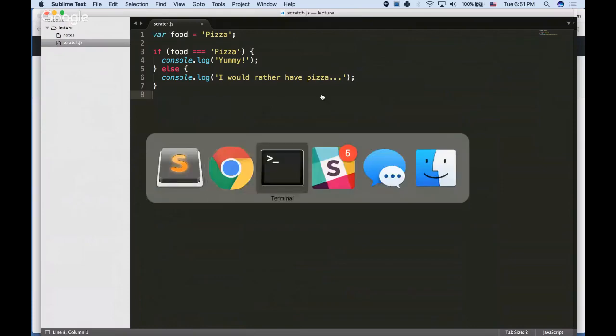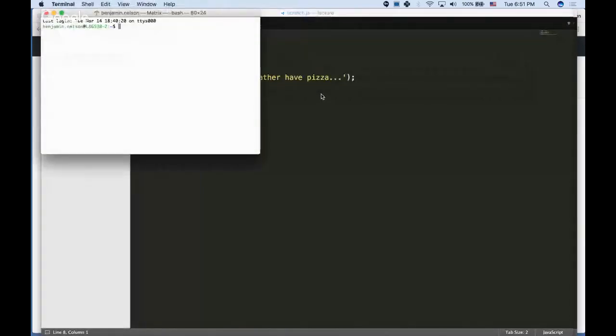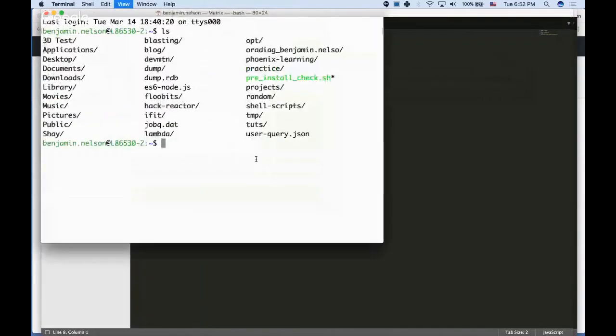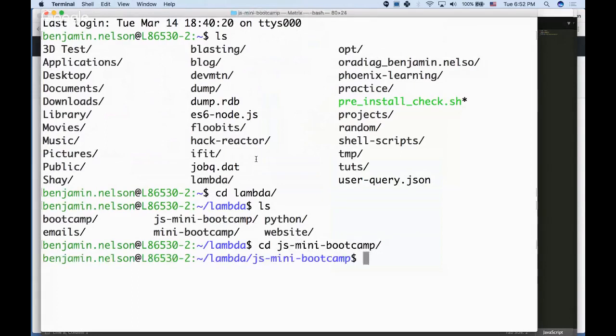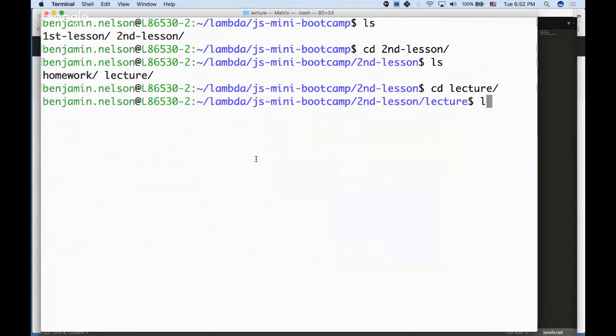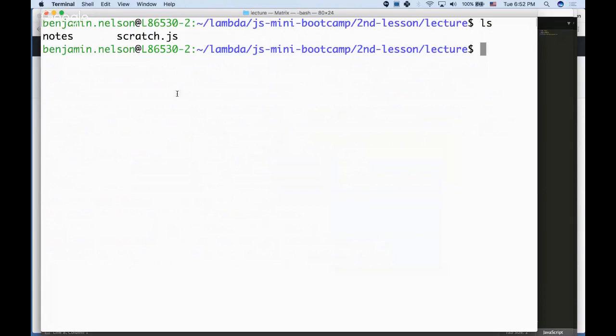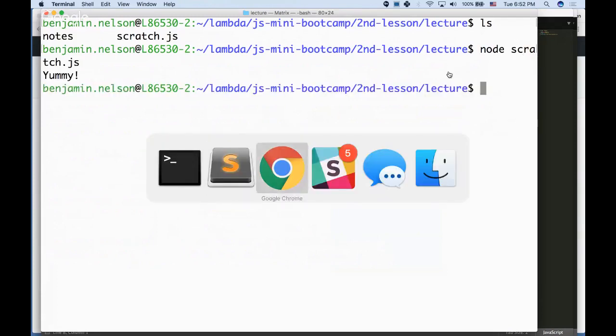So let's go into terminal, and let me navigate into the place that I need to be. Yes, mini bootcamp. All right, and then let's go into lecture. Okay, so that was just a lot of LSs and CDs and clears. Okay, so we have scratch.js right here. That's the file that we're editing. So now let's run it. Yummy. Okay, so yummy printed out to the console.